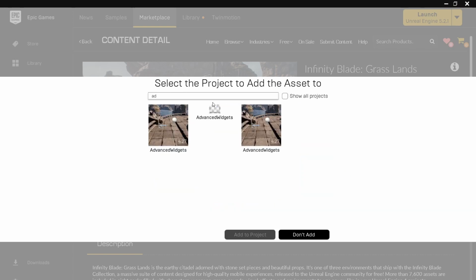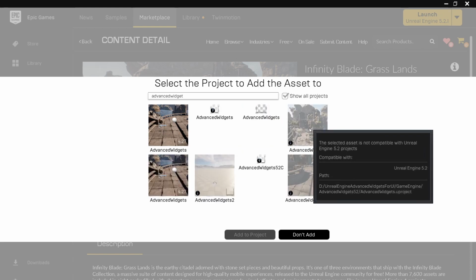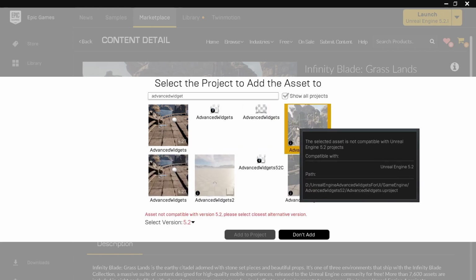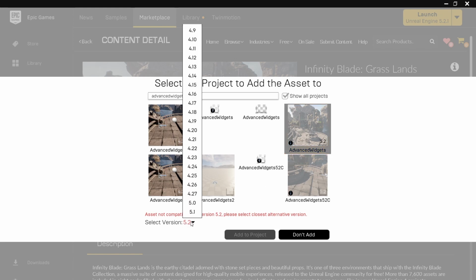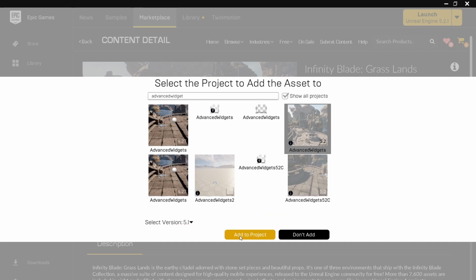Most likely you'll need to search for the project here in the window. And if it doesn't show up here, you'll need to tick this Show All Projects. If you're using Unreal 5 or higher, you'll need to do this in order to see it. Then you'll choose your project, and then if it shows up red down here, then that means that there's not a compatible version, which isn't a problem. We just need to select the closest version to the project that we are using. So if you're using 5.2 or higher, you would use this 5.1 version, and then click Add to Project.